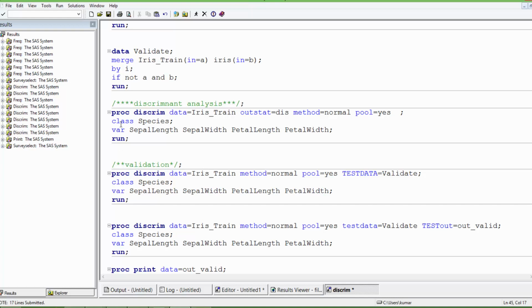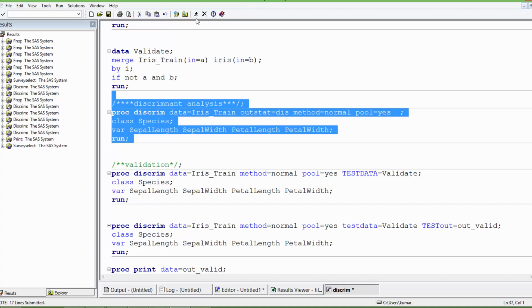Then you need to specify the class, which is like the dependent variable in logistic regression or in multiple regression. Class, species, and then in the var statement you have to mention all the independent or explanatory variables. Okay, we have got four of them. Let us run this.